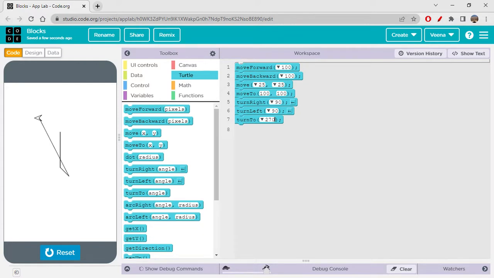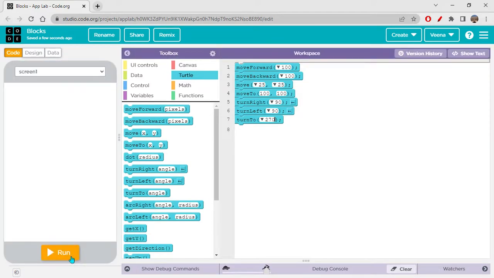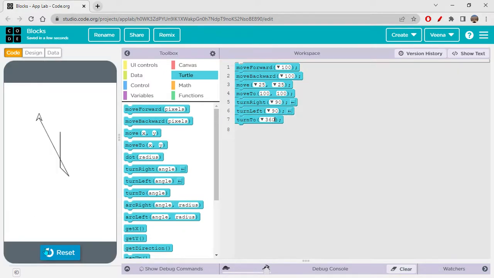So if I write 360, I think it should face northwards only, because 360 is the complete angle, right? So let's check that out. I have never checked it, but let's check it. 360. Okay, let's check it. Yeah, like I told you, it is facing towards north only.